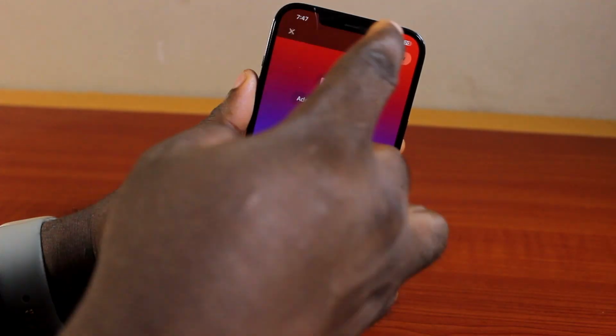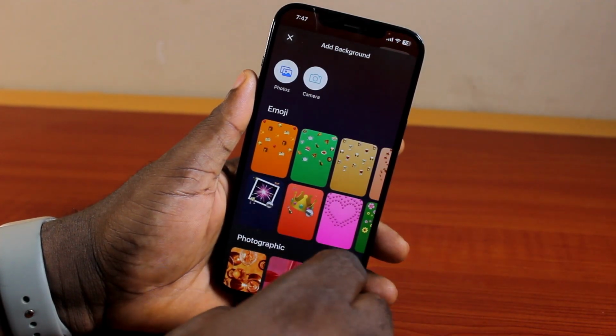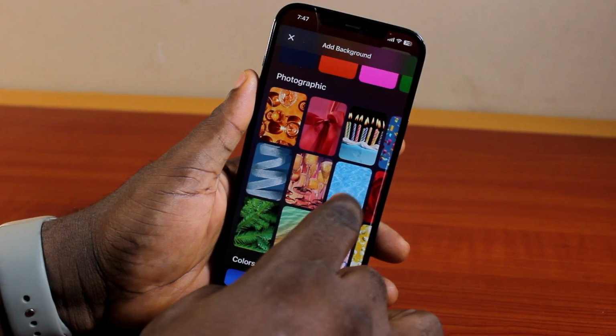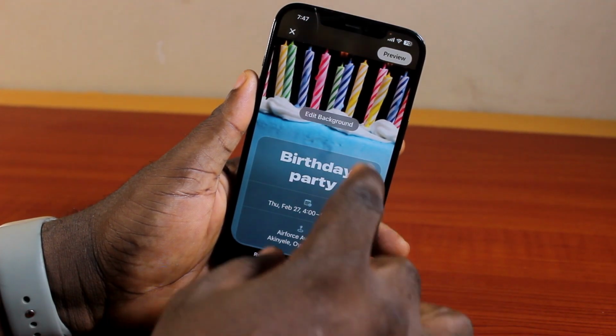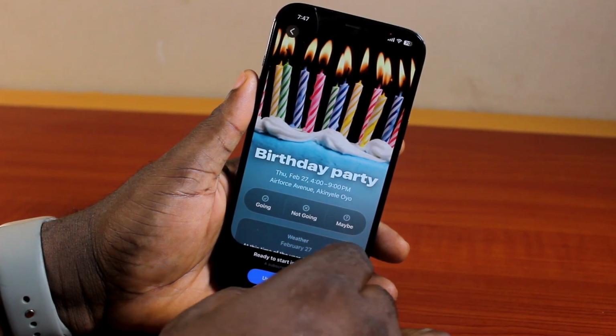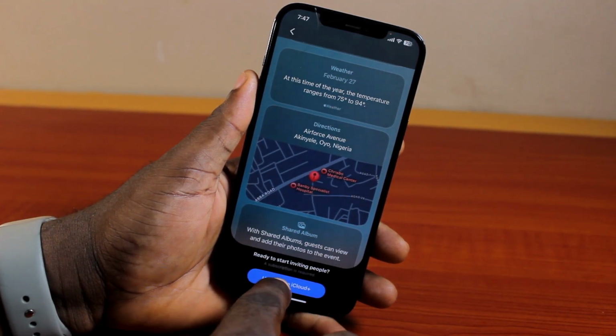Then that is it. You can also add a background to the event or change the event background. Since it's a birthday, you can just choose something related to birthdays here. Click Preview to preview it again. You see that? Now, ready to start inviting people, a subscription is required.